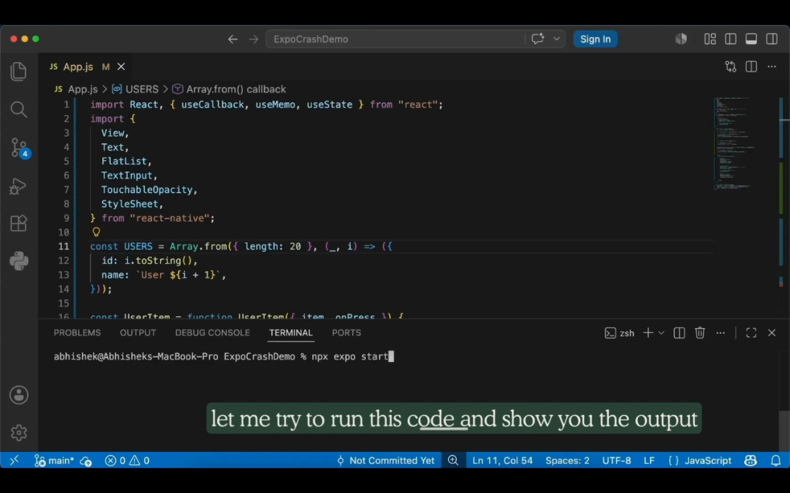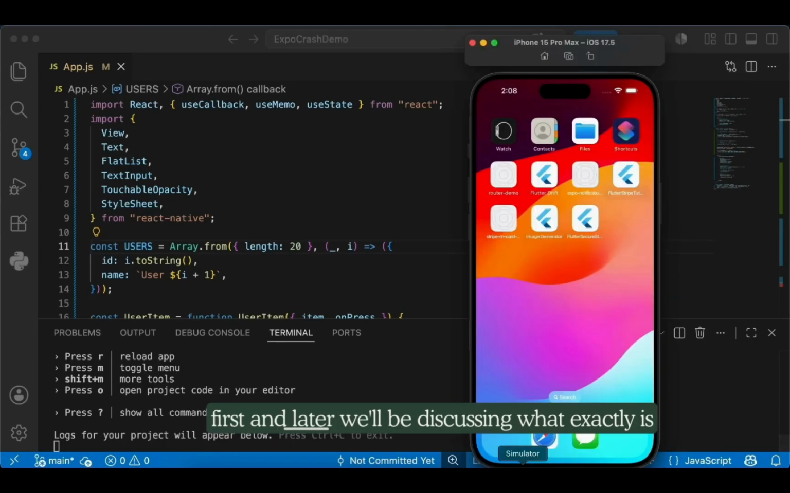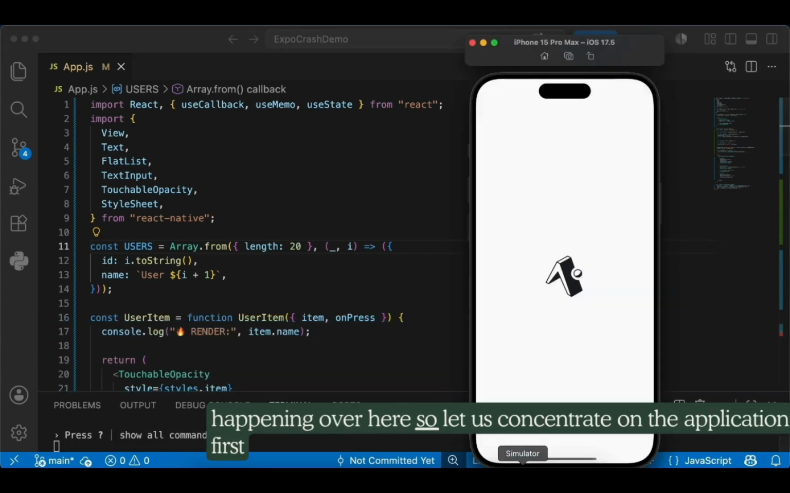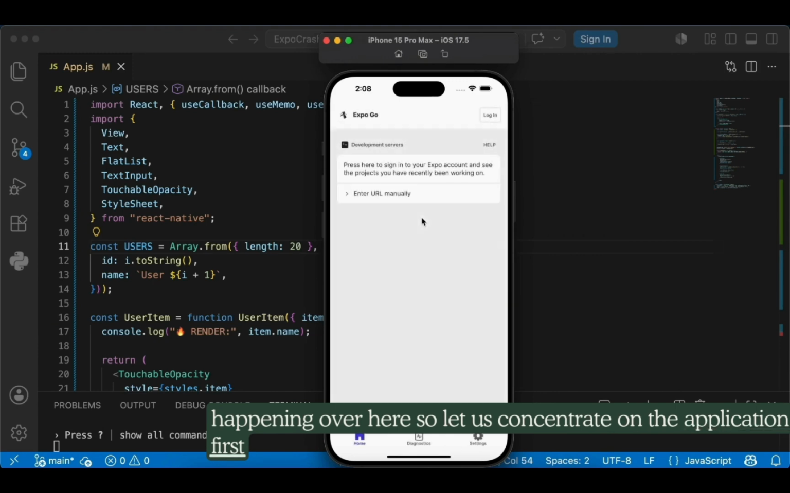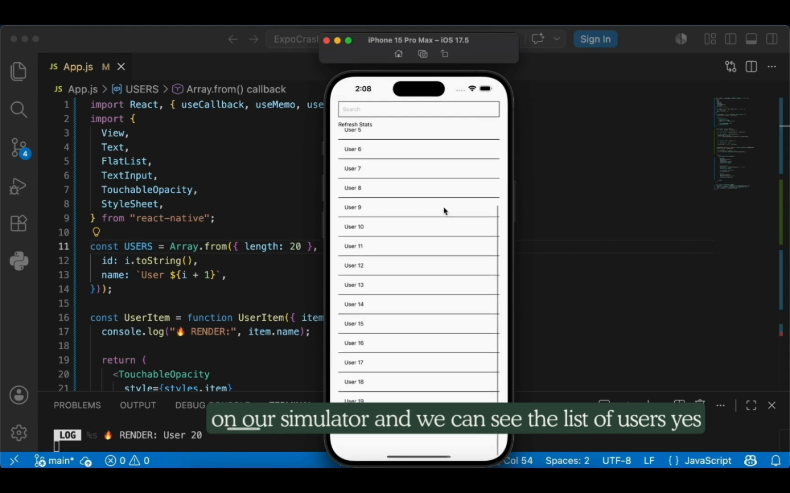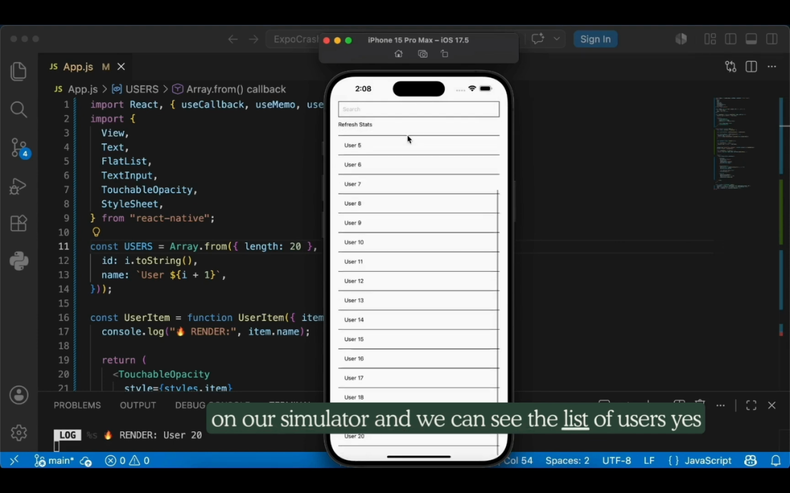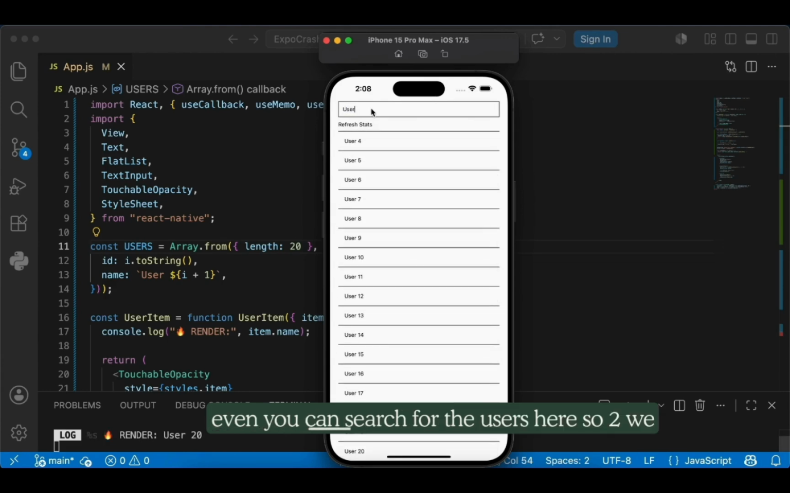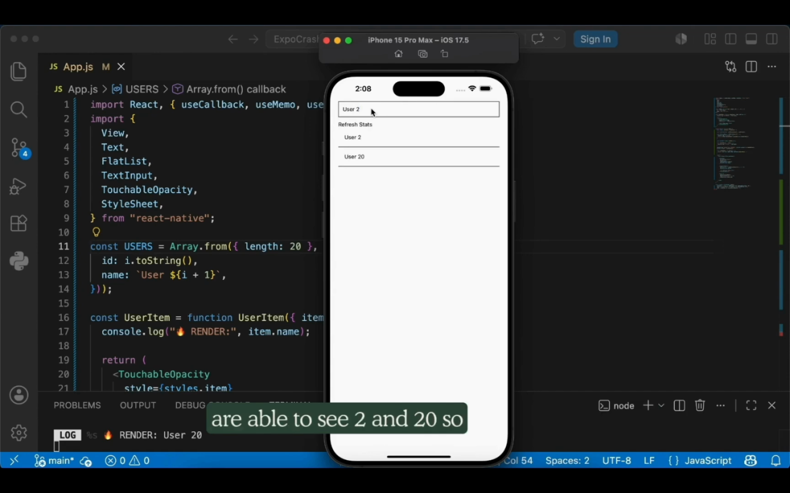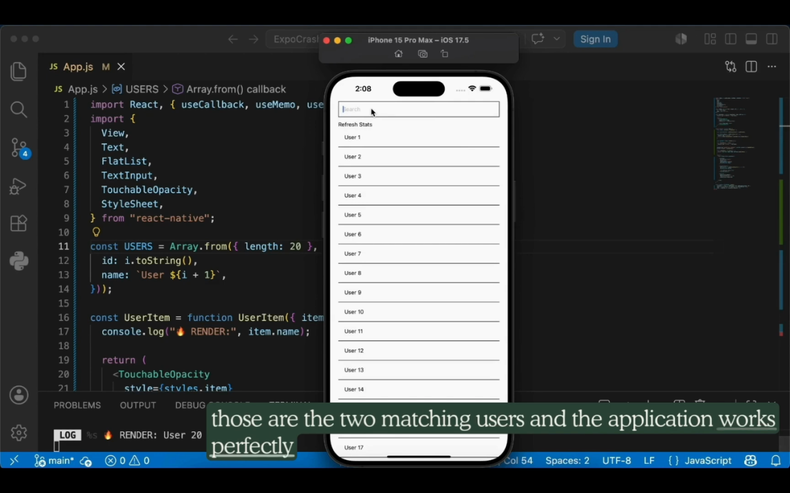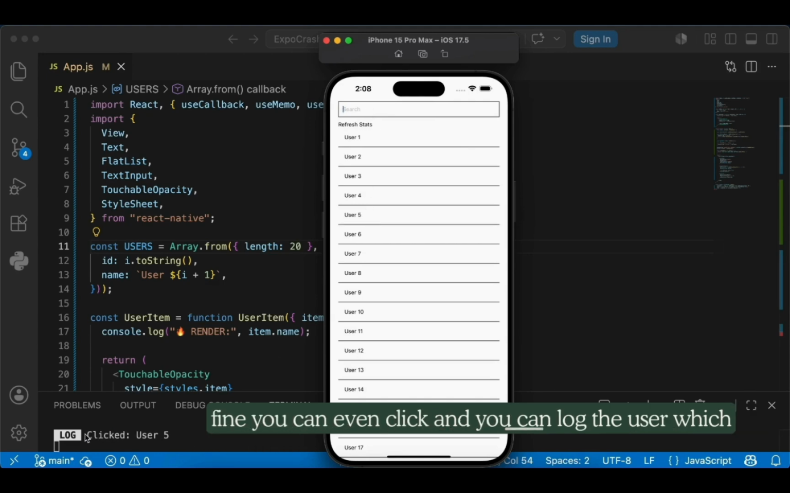Let me try to run this code and show you the output first, and later we'll be discussing what exactly is happening over here. So let us concentrate on the application first. Yes, the application is successfully installed on our simulator, and we can see the list of users. Those are default users, and you can even search for the users here. So 2, we are able to see 2 and 20, those are the 2 matching users, and the application works perfectly fine. You can even click and log the user which is being clicked.